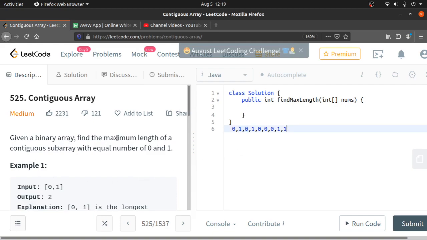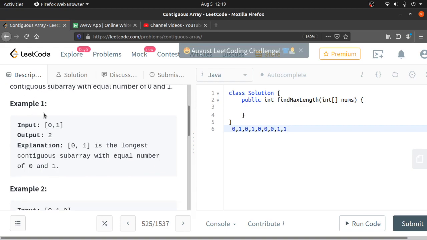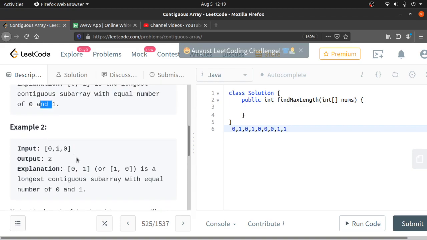And we are looking for the maximum length. In this case, this is the maximum length, so we will return 8 in this case: 1, 2, 3, 4, 5, 6, 7, 8. This is the question, and we have two examples here. Example 1: 0 and 1. In this case, we return 2, the longest contiguous subarray with equal number of 0s and 1s. Example 2: we have two subarrays, either 0 and 1 or 1 and 0. And in this case, we return 2 as well.